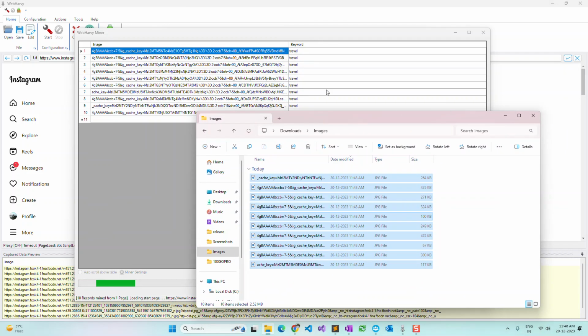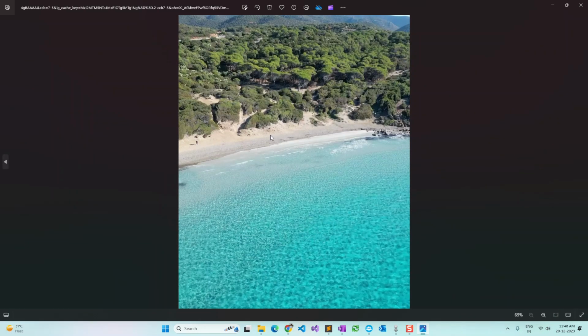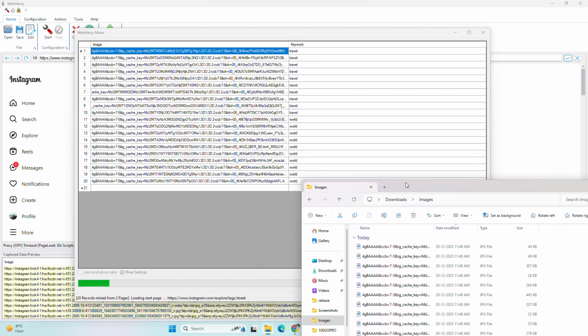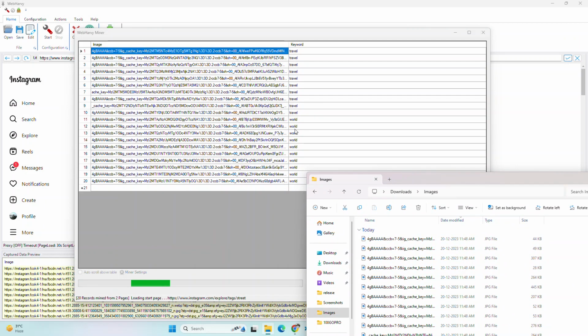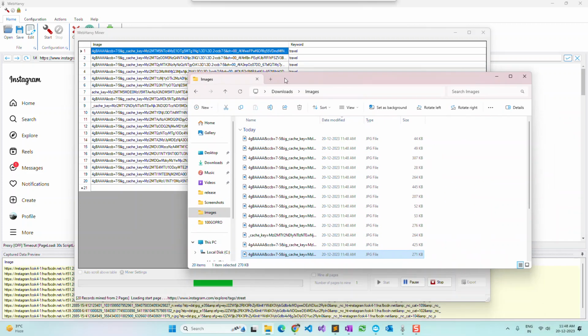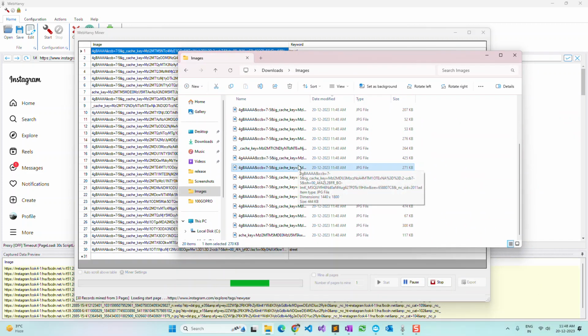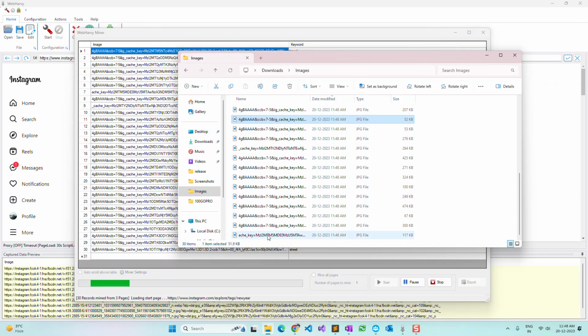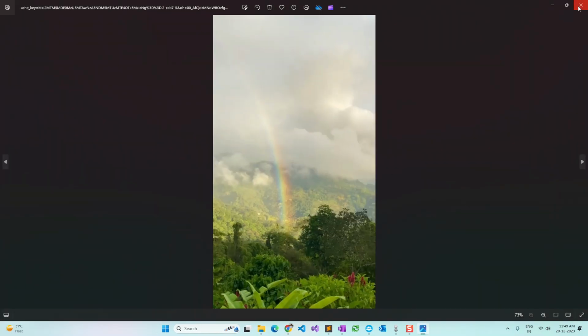So all the travel photos have come up here. And then it has scraped the images for the second keyword. And so on.